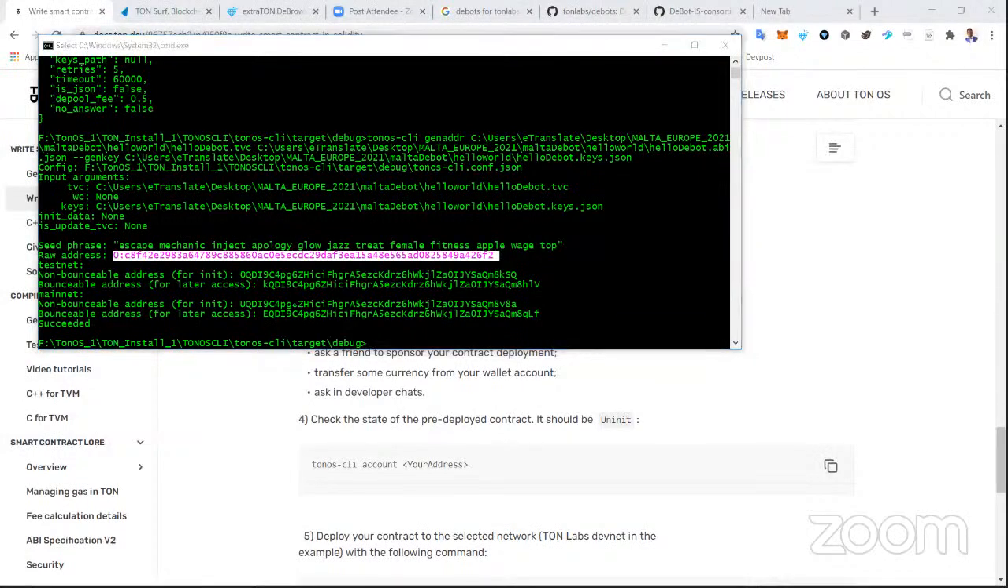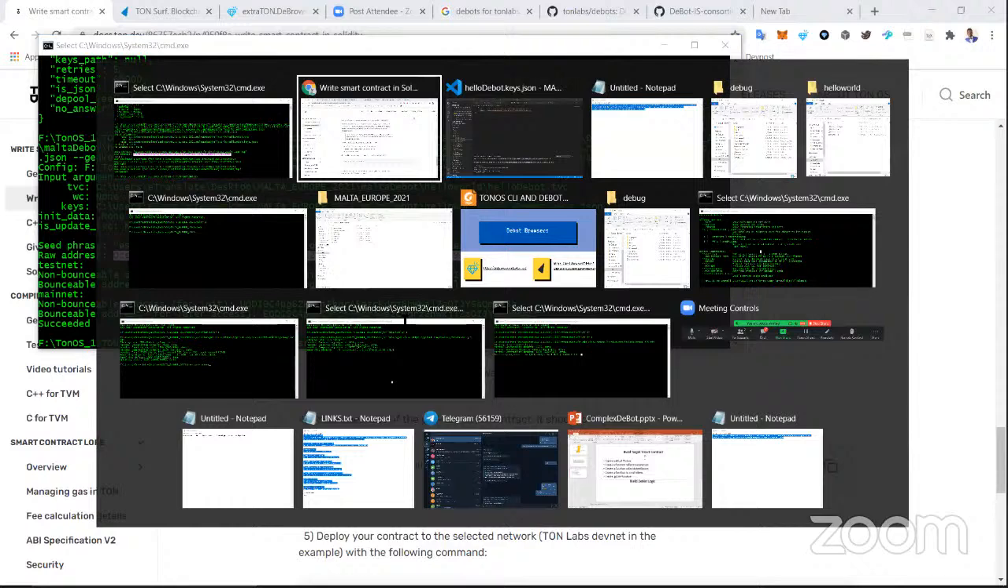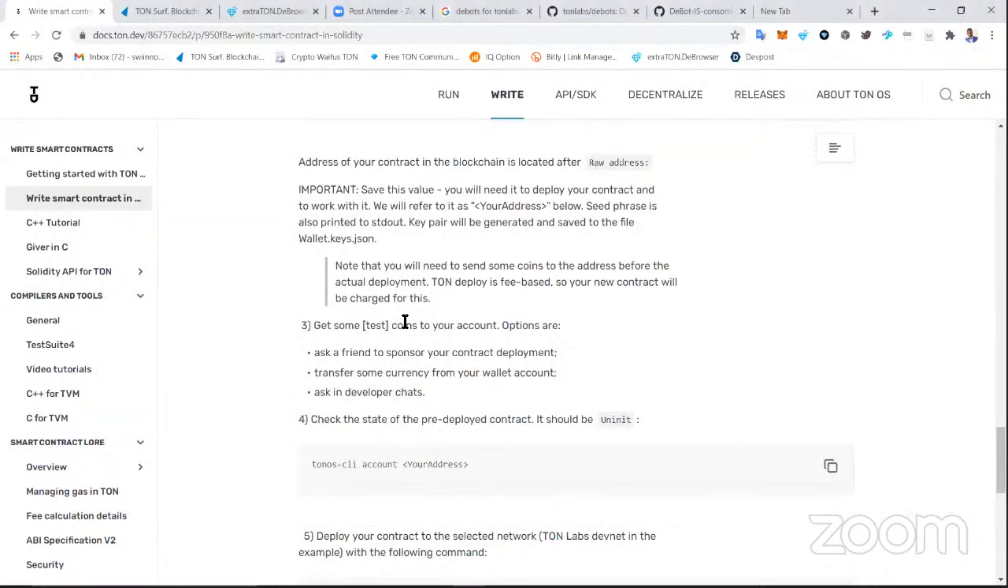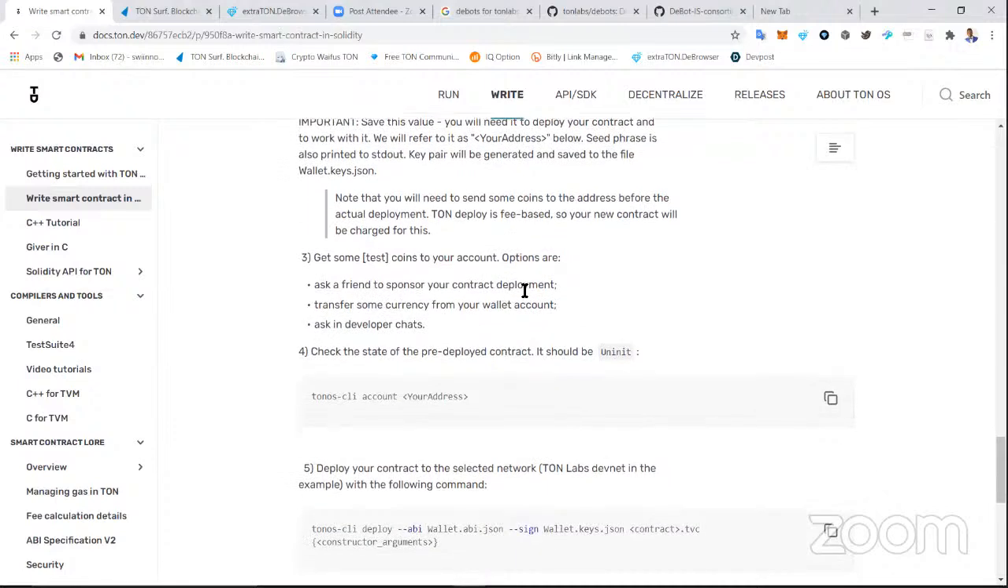In order to have development tokens on the Everscale blockchain, for now we call them rubies. In order to have some rubies, you could ask a friend, you could ask me, or you could ask in the developer chat, or you could ask in the community, and definitely someone will send it to you.